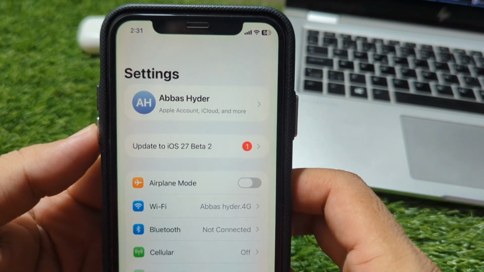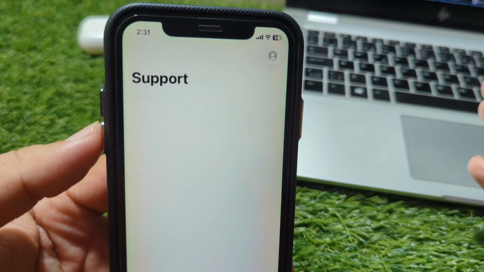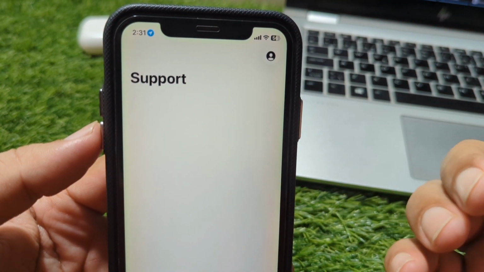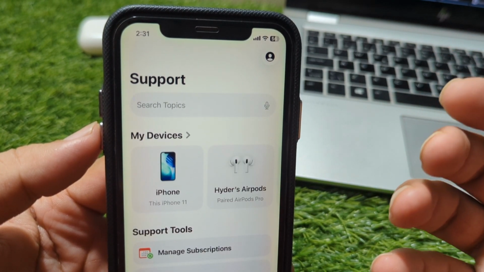So guys, do this and check if the problem is fixed or not, and if the problem is still there, then go to the Support app, and from here you can get any kind of help regarding this issue from the Apple team. So guys, hopefully they will try to fix this problem for you within 24 hours.